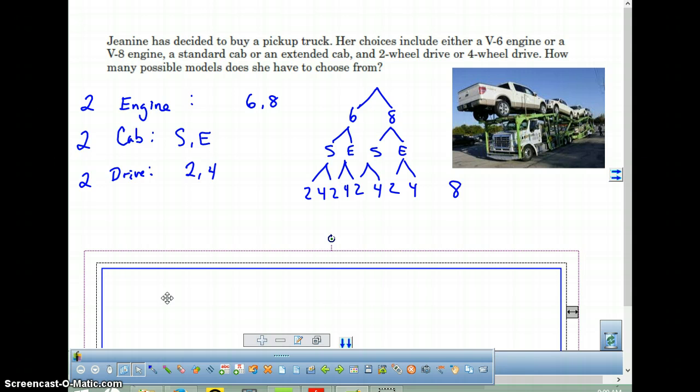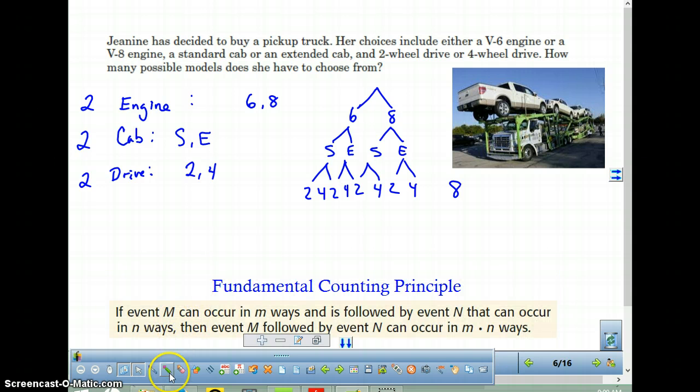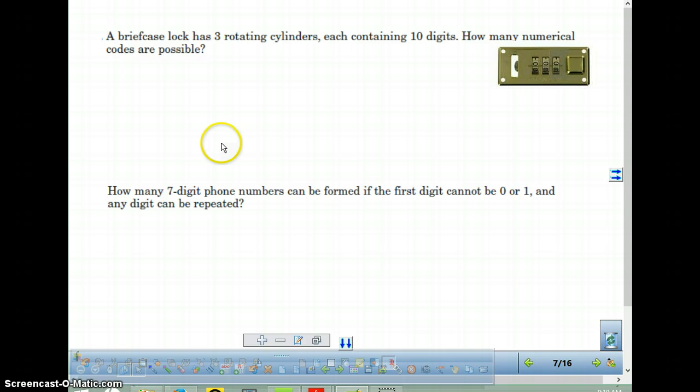Okay, you have just discovered the fundamental counting principle. If an event M, choosing the engine, can occur in M ways, 2 ways, and is followed by an event N, let's say choosing the cab, that can occur in N ways, that's 2 ways, then the event M followed by the event N can occur in M times N ways. You multiply 2 times 2. And of course that can be extended to 2 times 2 times 2 if you have 3 events.